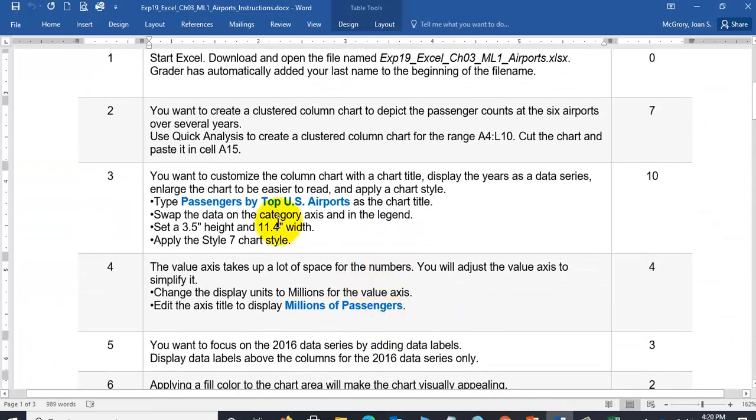You want to customize the column chart with the chart title. Display the years as a data series, enlarge the chart to be easier to read, and apply a chart style. Whoa! Okay, here we go. We want to customize the chart. So it says that we are supposed to type Passengers by Top U.S. Airports as the chart title. Now, because you are going to be submitting this into the computer grader, please make sure your capitalization and your punctuation is exactly as they have it there.